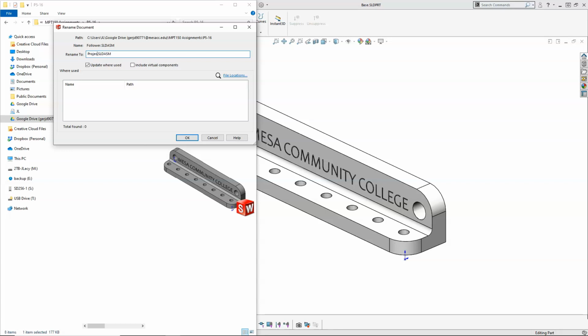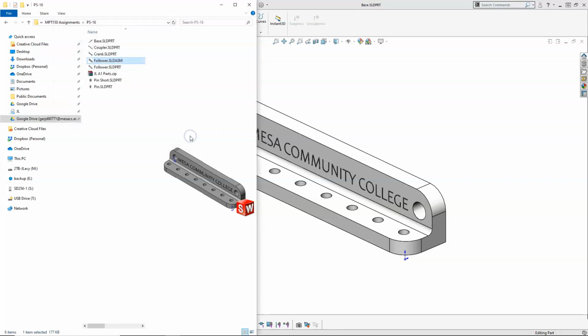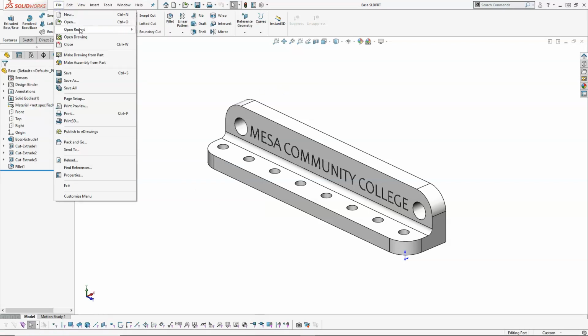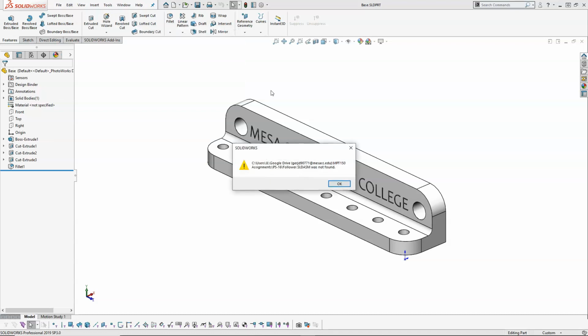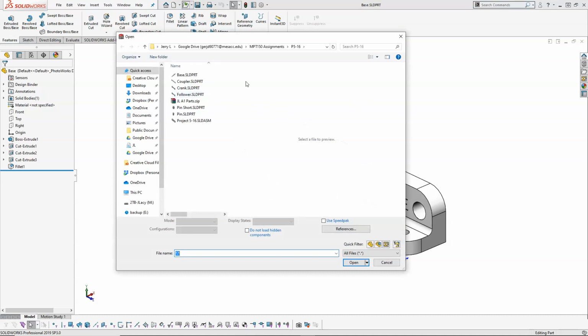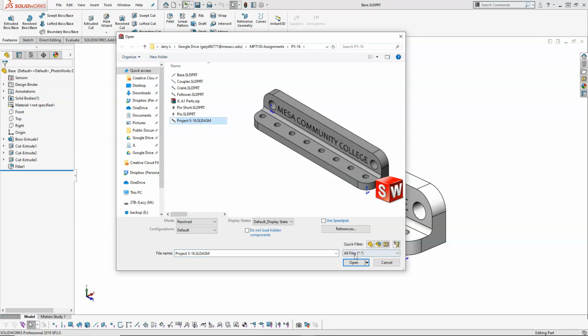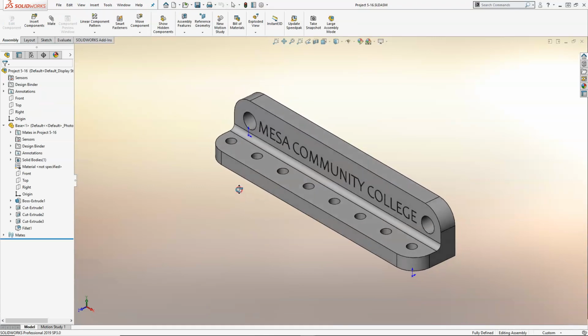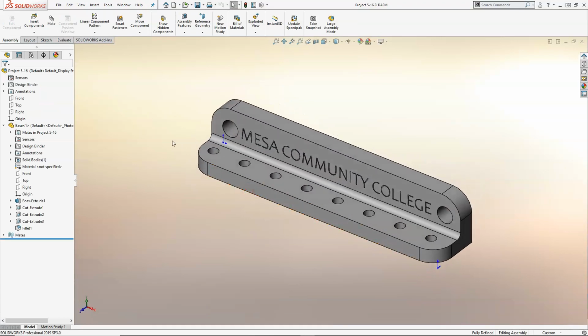So if I call this Project 5-16 and then hit OK, it went ahead and renamed. When I come back to SolidWorks and go to my recents and click on the follower, I'm not going to find it. But that's okay. We can click on Open, which should take me to the last saved location. When I tell it to open the assembly, that's going to bring it up and make it active. So be careful with the renaming.